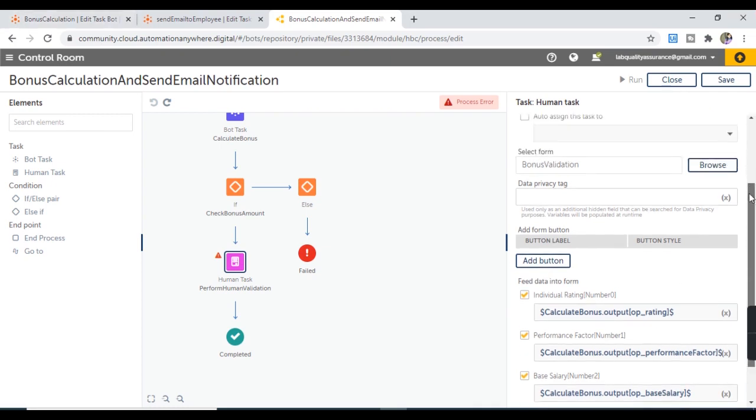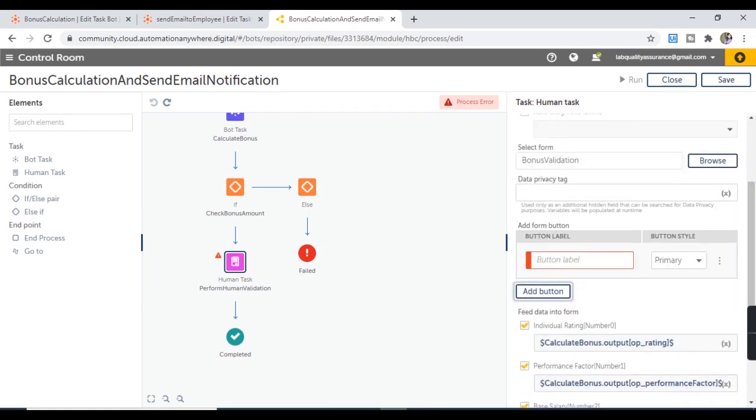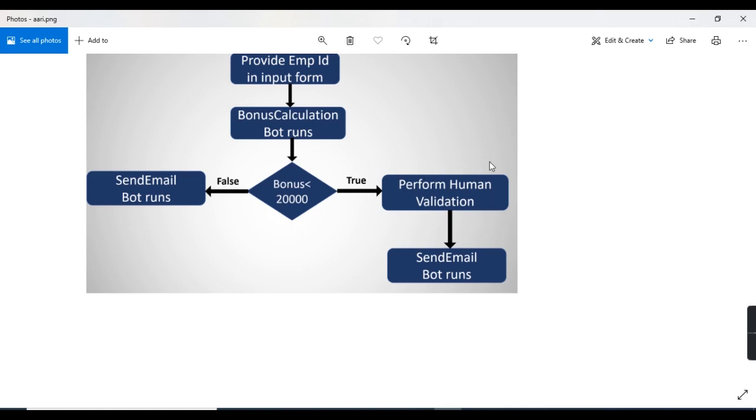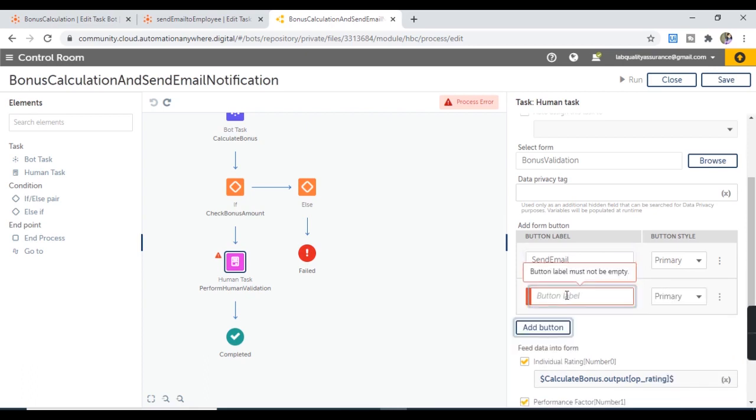Now once the human performs the validation, at the end, human will click on some button to proceed further. So for that we have the options here to add button. So let me add the button here. So in our workflow, after human validation, send email bot runs. So here I'm going to provide the first button name as send email, which will be our primary button. And then also I'm going to provide another button and will provide the button name as cancel.